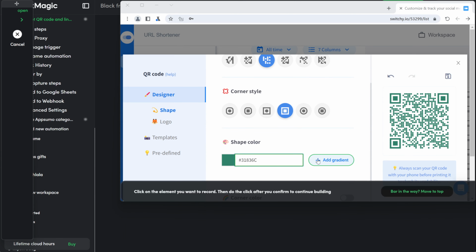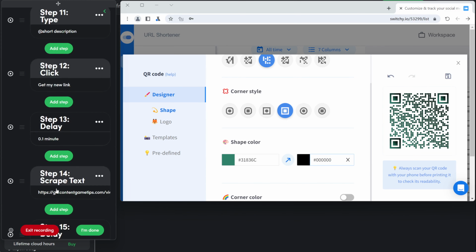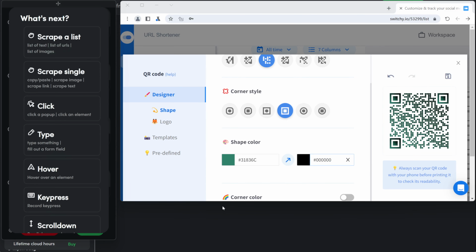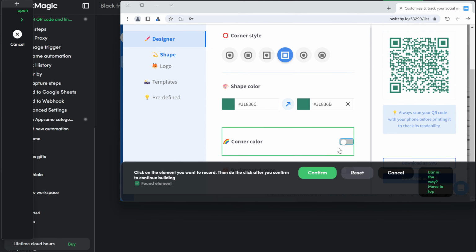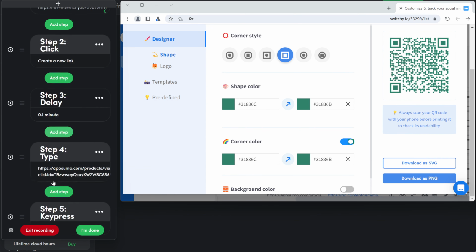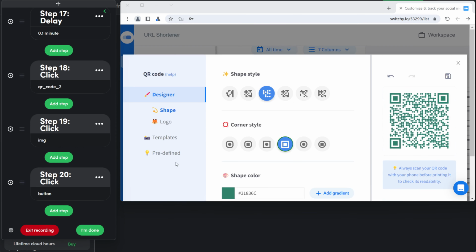Don't forget to record the key press of enter so it saves your changes. If you want to add another color, just record a click on add another color and then a type step again and add the desired hex color code. You can create a template to avoid customizing the QR code each time. To do that, set everything up the way you want, then save the template.